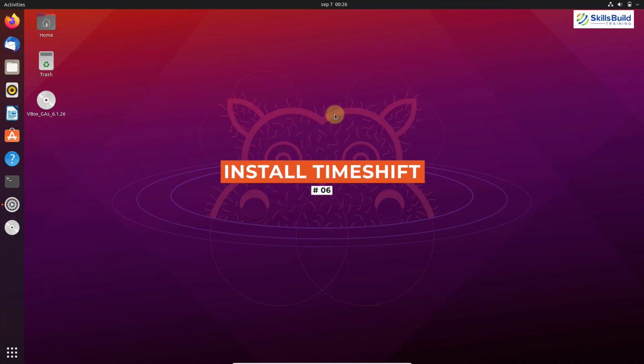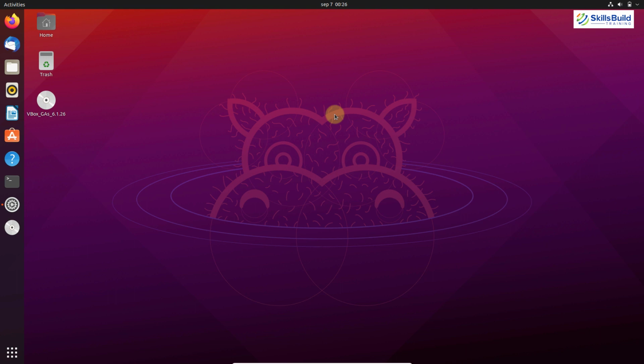Now coming towards the next thing, that is install Timeshift. Having system backup and restore points is necessary as it can save one from losing important data if any glitches happen in the system. So for that, you can use Timeshift. Well, it is one of the valuable applications for Ubuntu that you can use to backup your system.